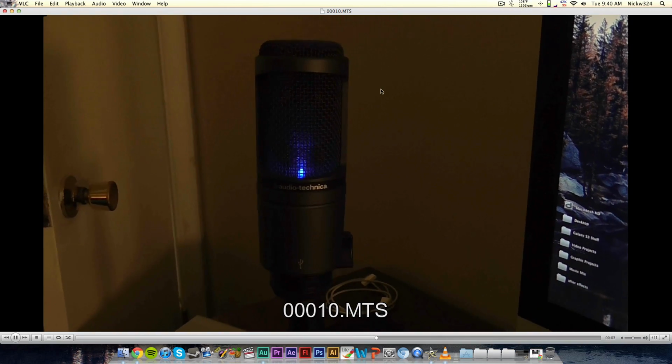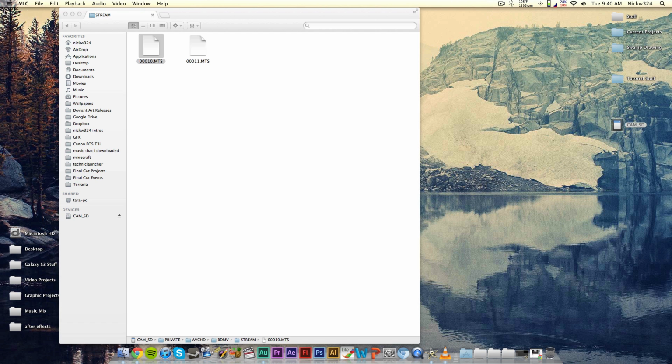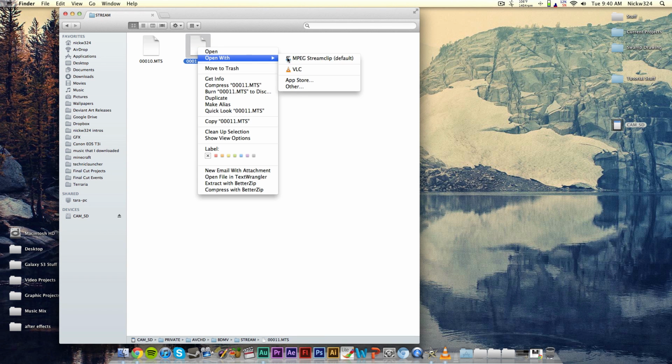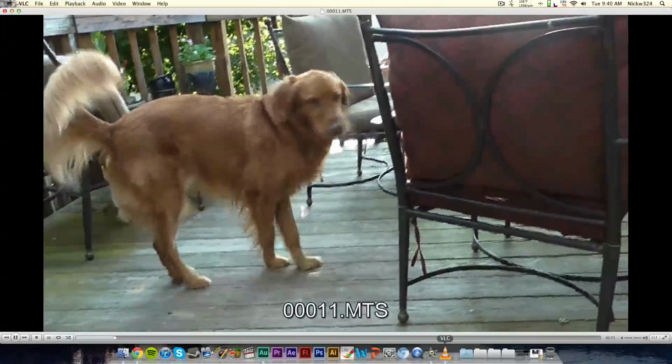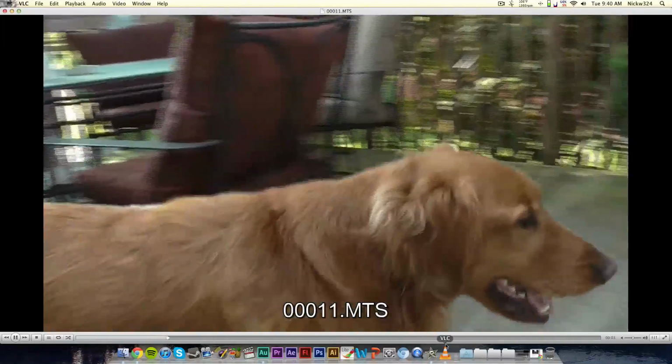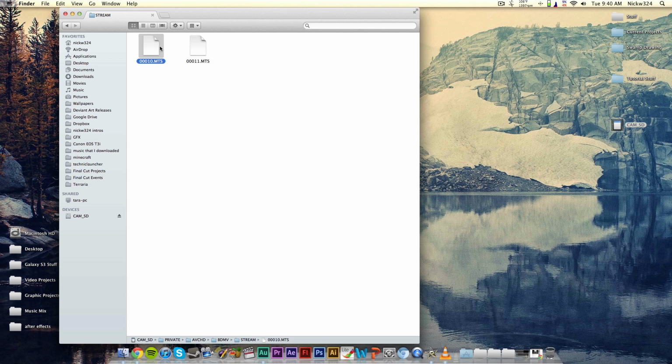they open up right here. As you can see, that was just a crappy picture of my microphone, and this is going to be some video of my dog. So you can see those are the two video files, and they're just two random video files that I use. So the most important thing you need to know is to find where these files are.